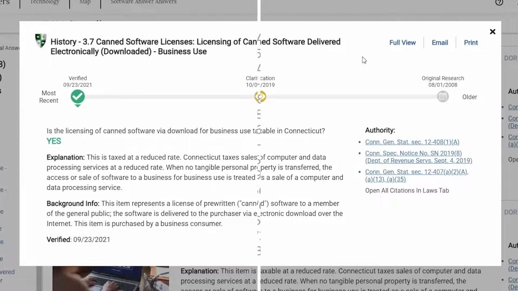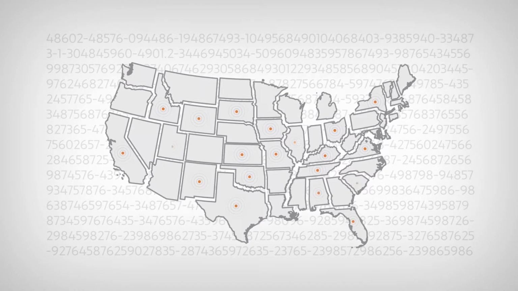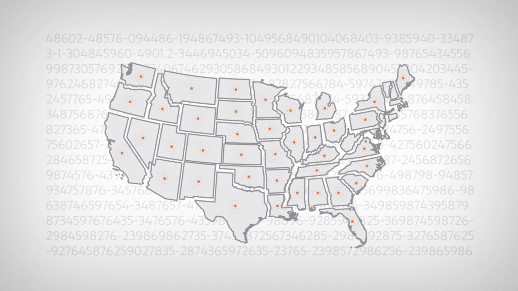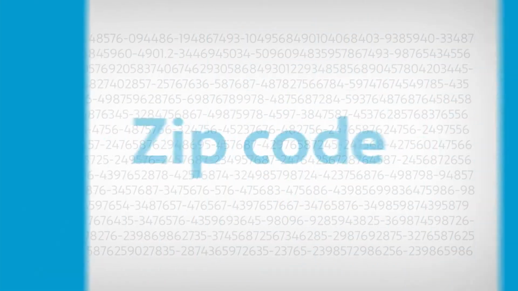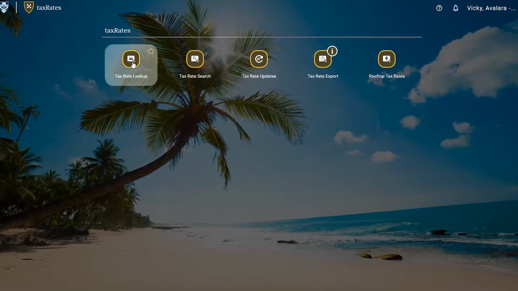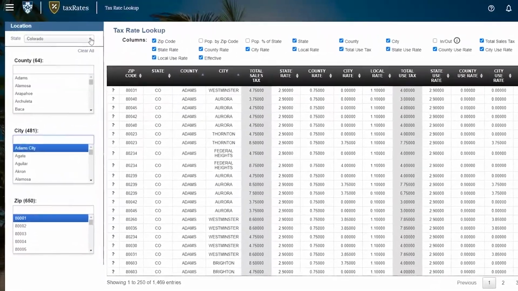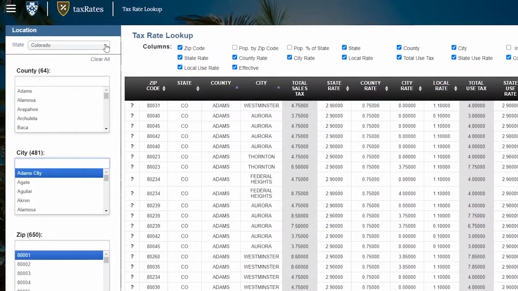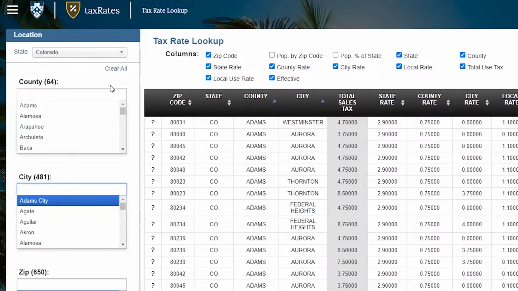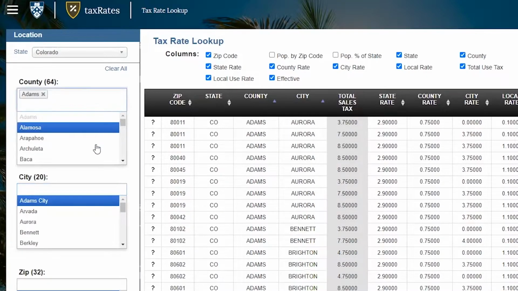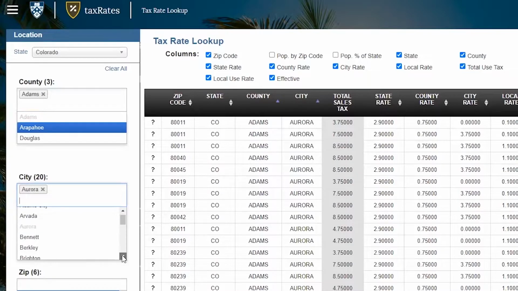ATR Standard for Accountants also includes comprehensive tax rate data. You can easily access, export, and share industry-specific tax rates by city, state, county, and zip code. From the Tax Rate tab, let's click on Tax Rate Lookup and see how it works. In this example, we will choose Colorado, a state known for its complex home rules. We will choose the County of Adams and the cities of Aurora and Denver.